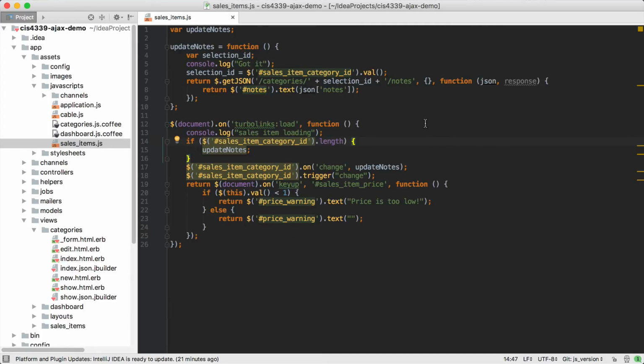I went over most of this in the last video, but just to refresh, we have a line here, line 17, which handles the onChange event. So this is what captures the change in our dropdown, and when it captures that event, it calls update notes. That's the function up here. And what update notes does is it gets the value from the dropdown. That's what this line does.